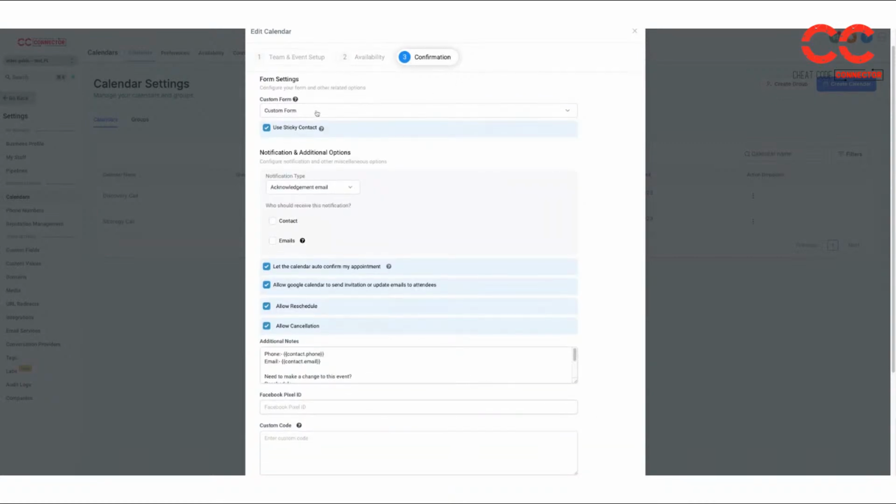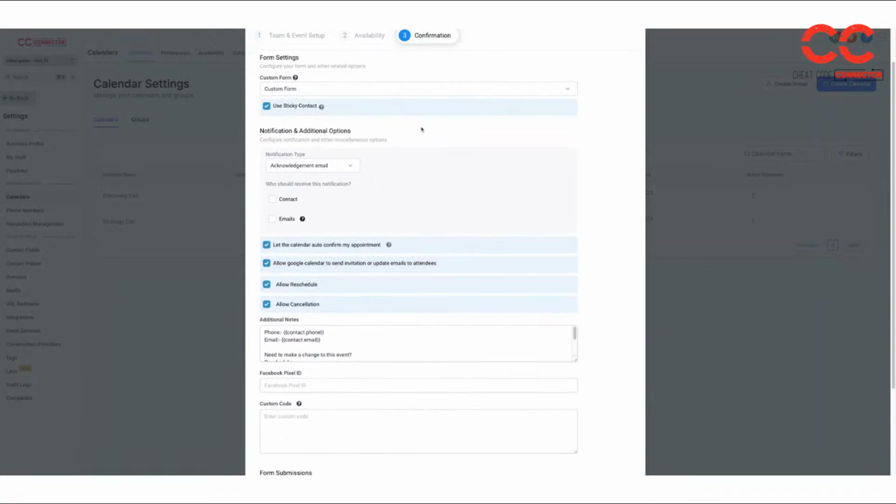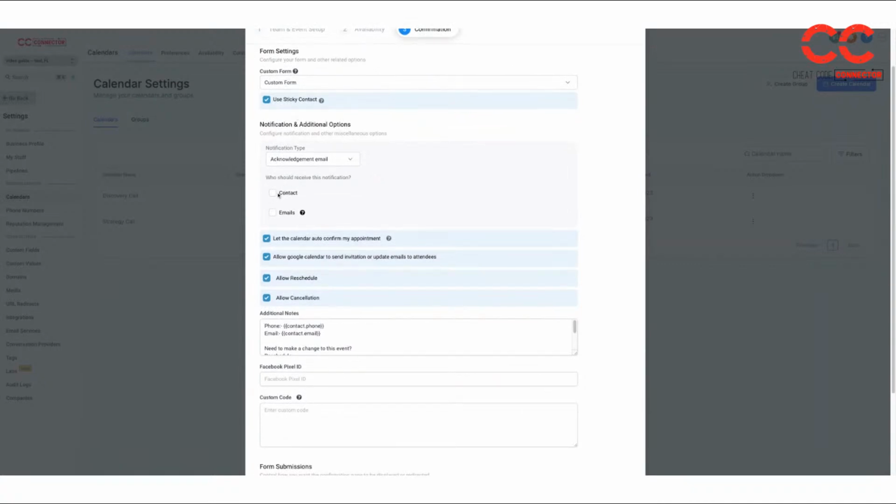And then you'll see on the confirmation here, it'll just use the form that's built in here. So you don't have to create a form for this. It'll actually be specific to this event. You'll want to set it up so that, well, our automation will take care of the contact getting an acknowledgement email.